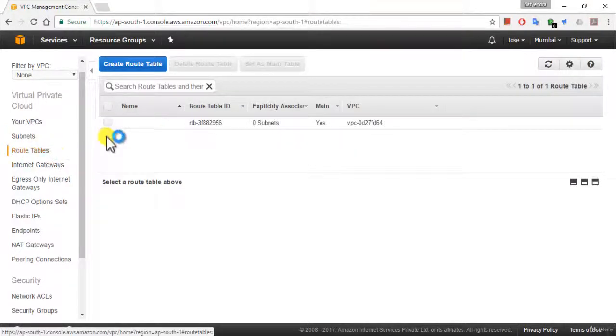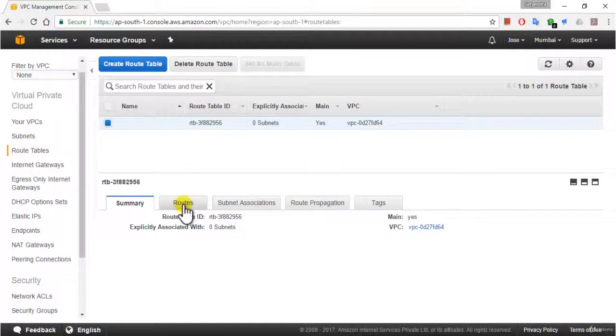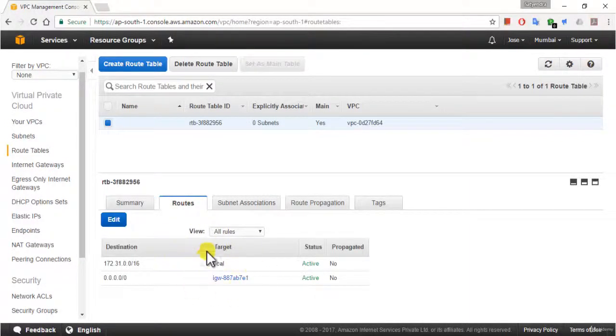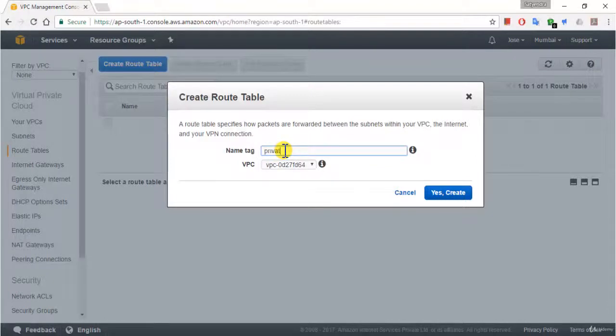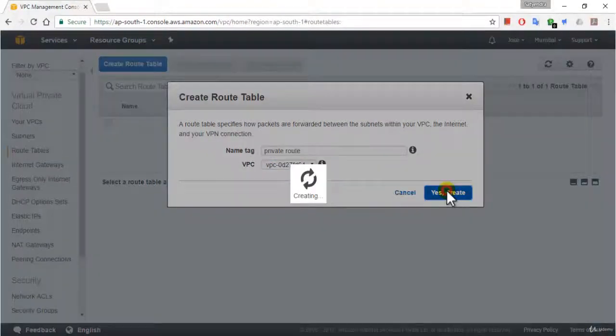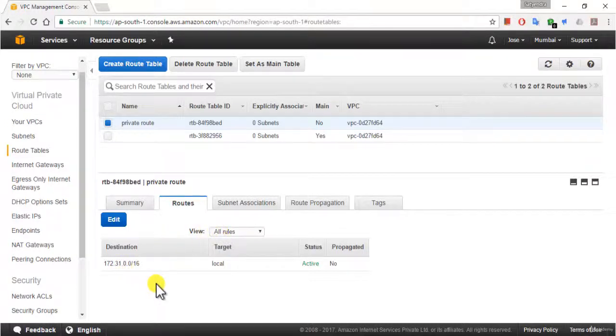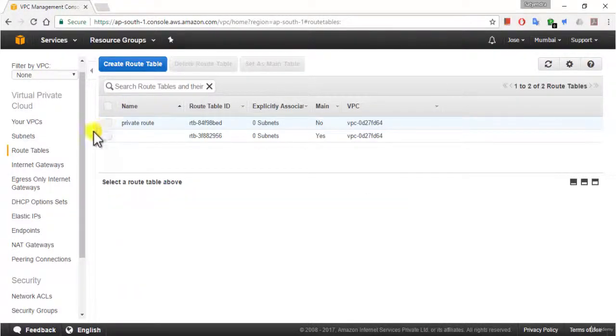Now let's see what route tables we have. We have just one route table and its routes are for internet gateways. So we don't have a route for our private subnet. So let's just create a private route for this VPC. If you see here, the route for internet gateway is not present. That means it's a private subnet. It's a private route. If we add the internet gateway route here and route the traffic to it, it will again become a public subnet. So let's keep it like this only.